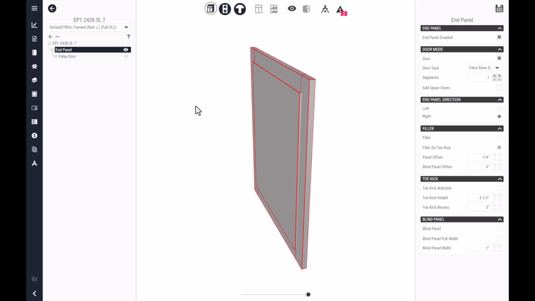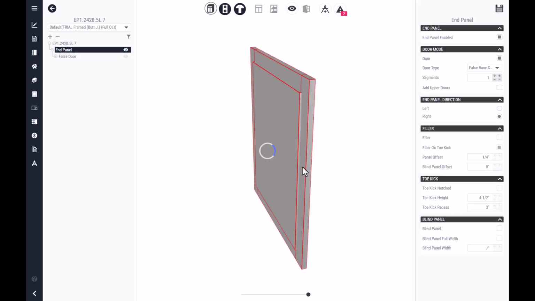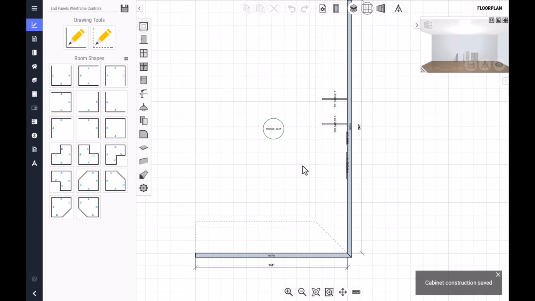Now let's go back to the design by selecting the back arrow at the top left. A pop-up will appear asking whether you'd like to save the changes. Go ahead and select Yes. The next cabinet item is the Island Back Panels.